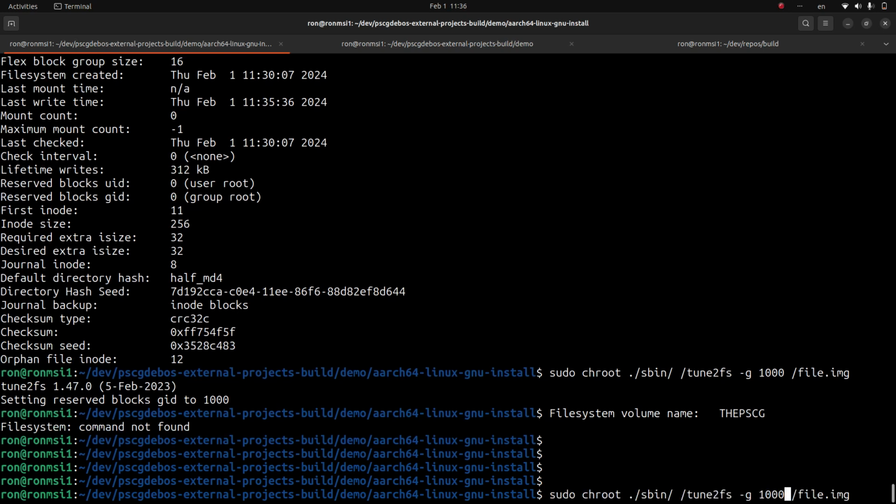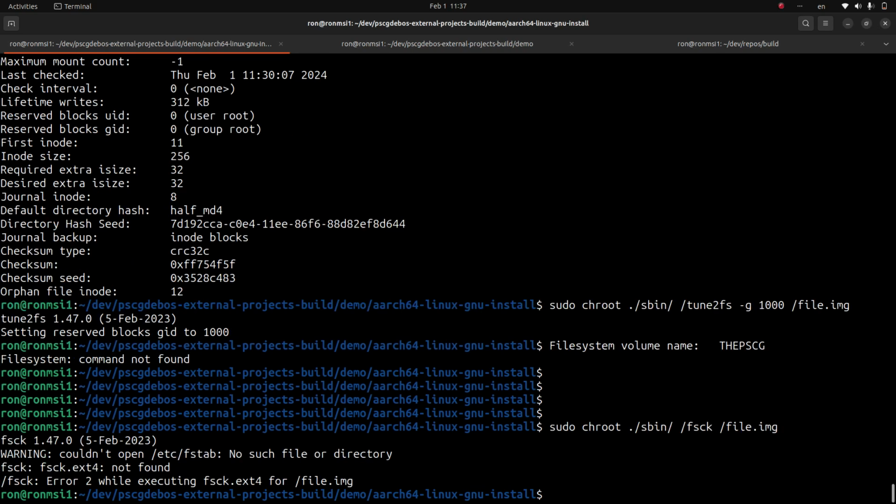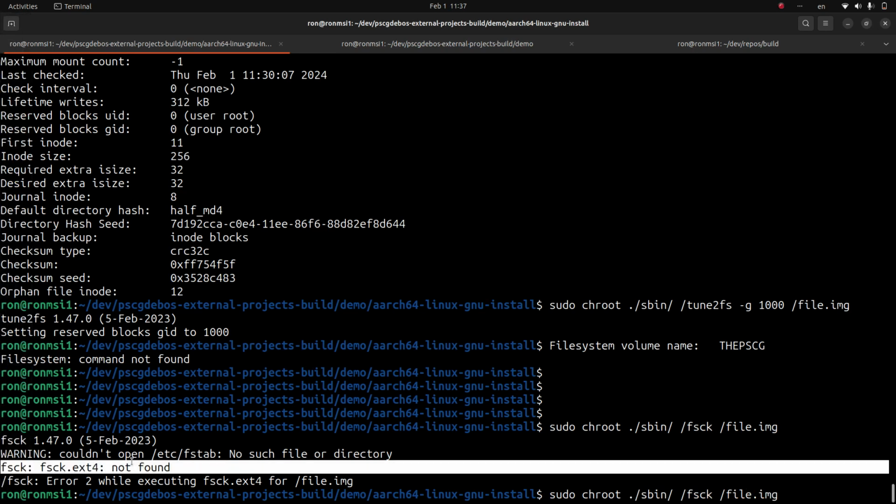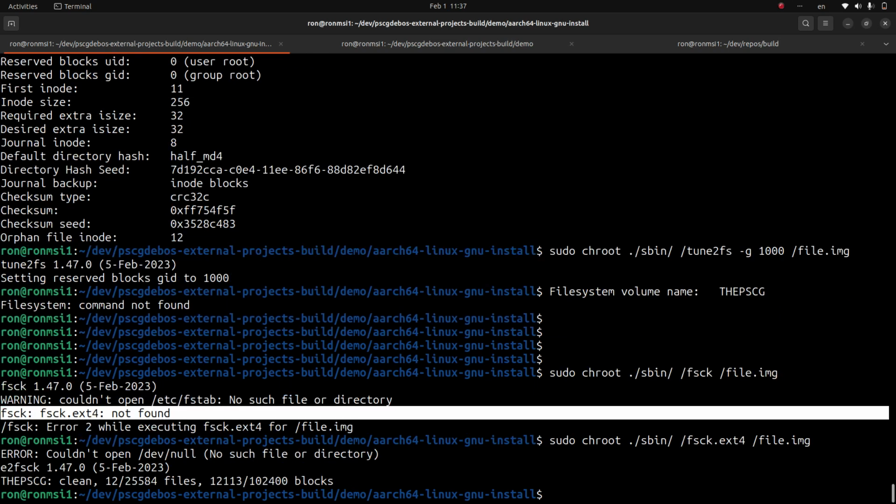Just one more thing, let's fsck this. So here it says, hey, fsck.ext4 is not found. So we need to go ahead and see where it is, okay? So let's do fsck.ext4, and it does work. And obviously look at what it says.